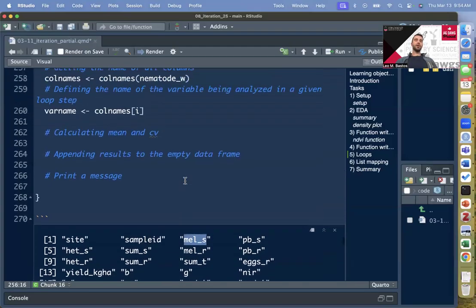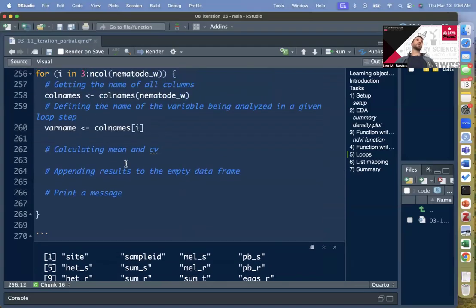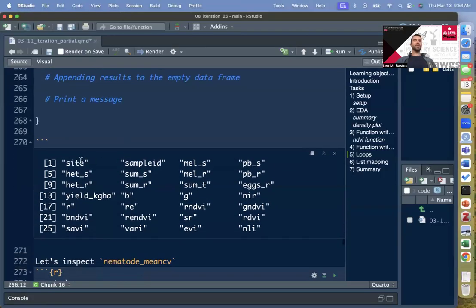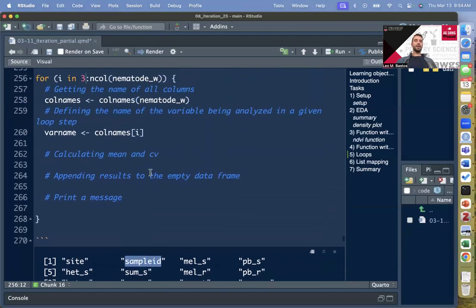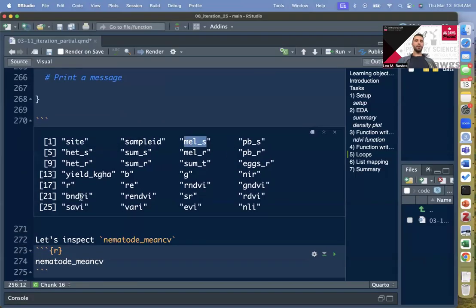If you remember, we're starting on 3 here. Normally, we would start on 1, but we're starting on 3 because we really don't care about the mean and CV of the site column or the sample ID column, right? That's just not of our interest. So we're starting on 3, on mel S, and going all the way to NLI in this data frame.